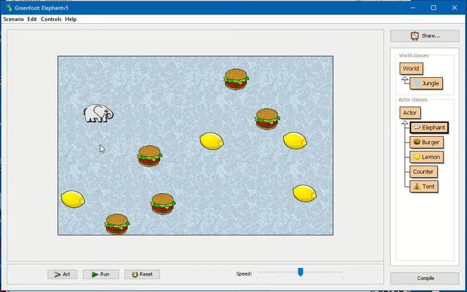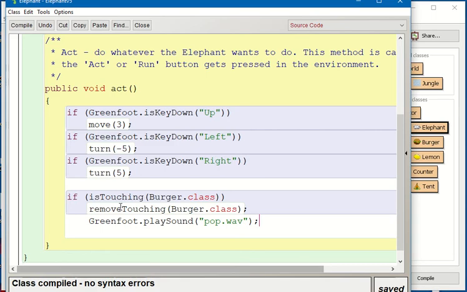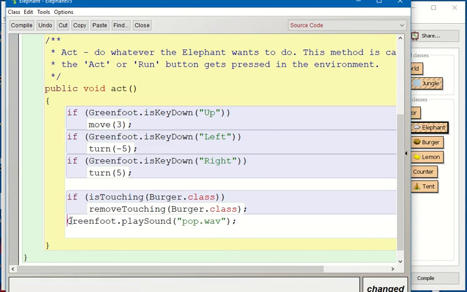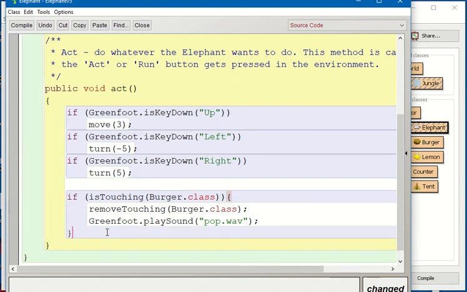Oh, not such a great sound. Now the reason that's happening is because the Java line Greenfoot.playSound("pop.wav") is running regardless. It's not dependent on this if statement, this if selection. So that's why I'm going to add a curly bracket, remembering what I've said previously, close a curly bracket as well after there. Now both those lines are dependent on that isTouching event occurring.